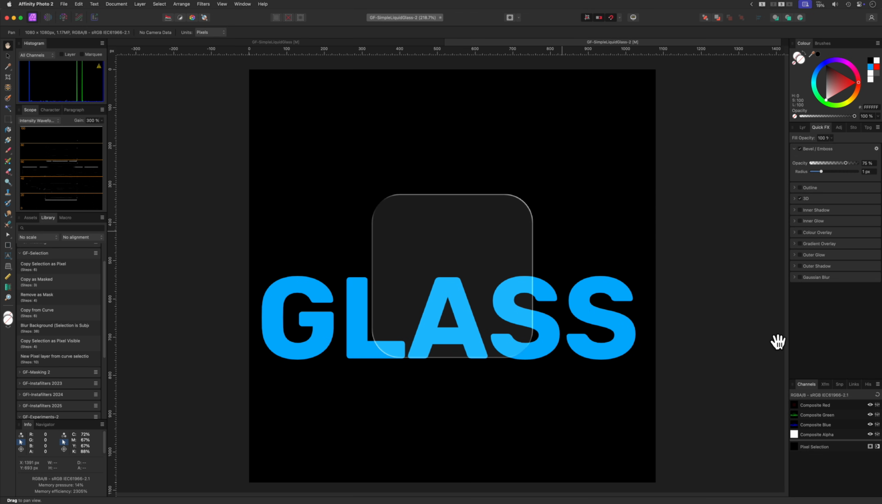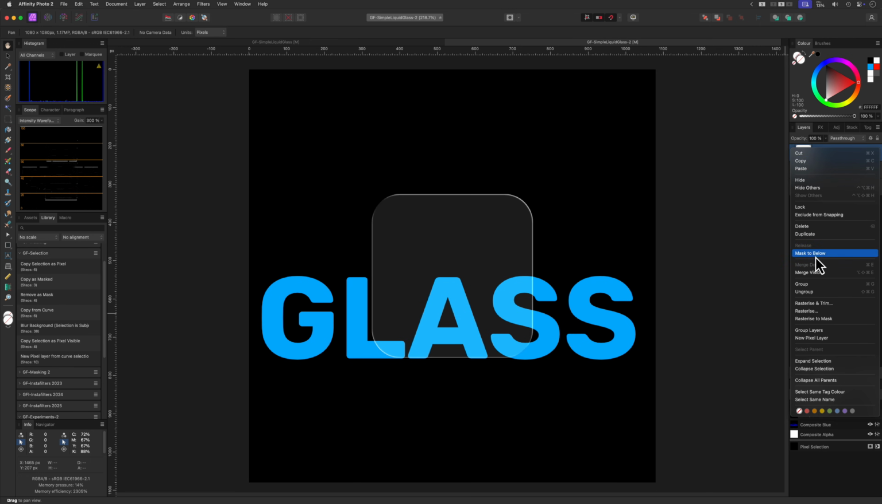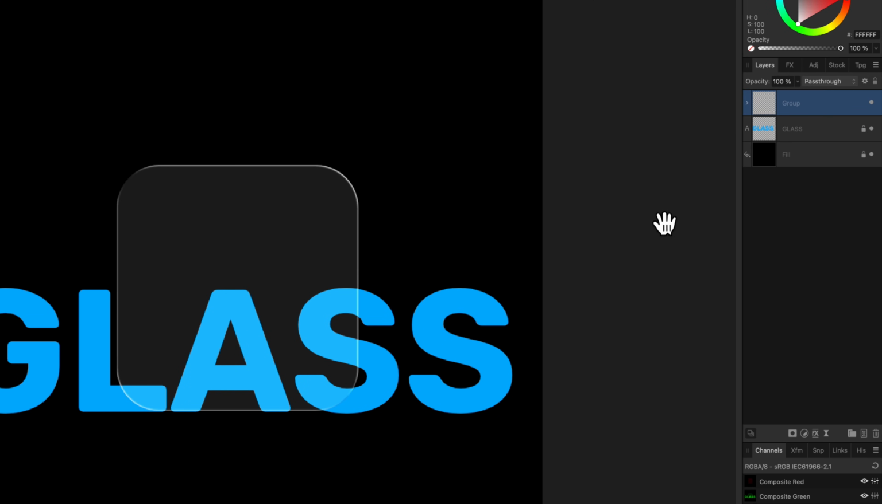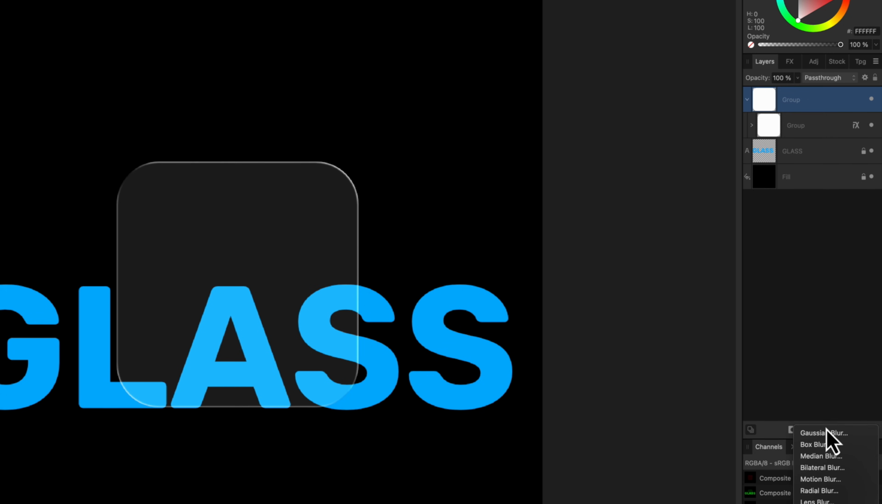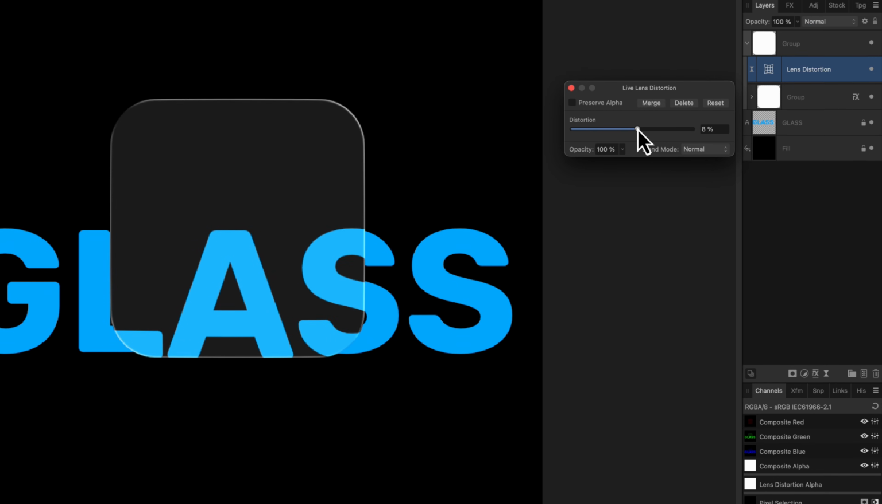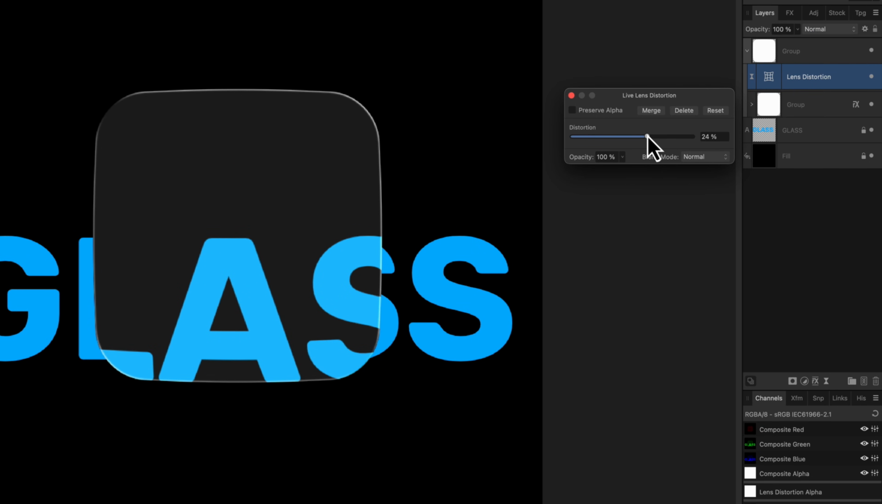To finish the effect, we're going to add some live effects to it. Before doing that, let's group our created object so that the effects we are going to add will be contained or clipped only to the object area. So the first effect I'm going to add is a lens distortion. When I increase the radius, notice how it changes our box.